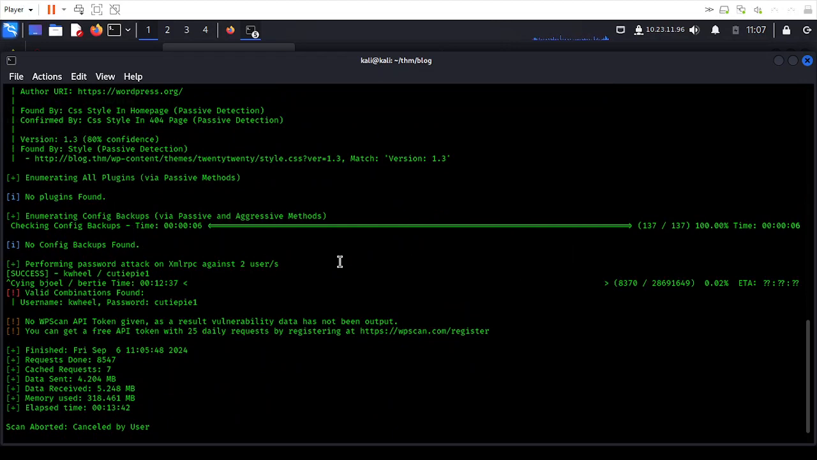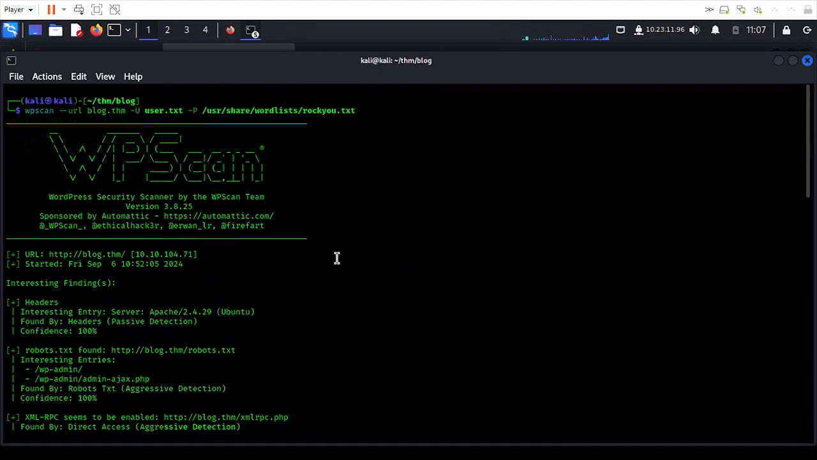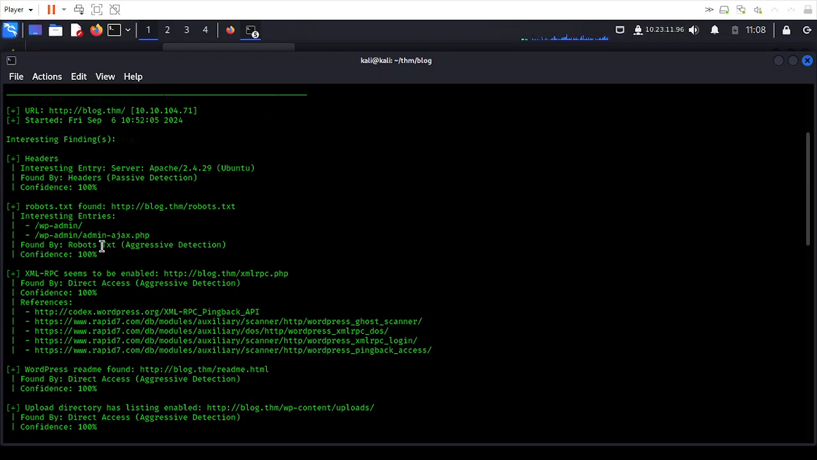So I stopped using that Metasploit payload and opted to use this WPScan tool, and this is just the command: the URL, blog, the domain, the particular file containing the usernames, and the wordlist. So as you can see here, where is that?